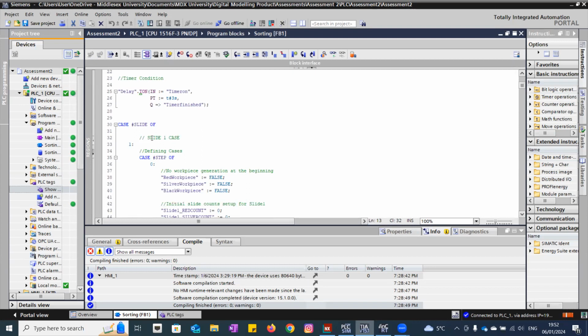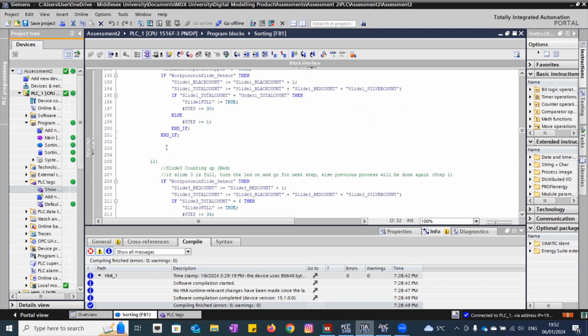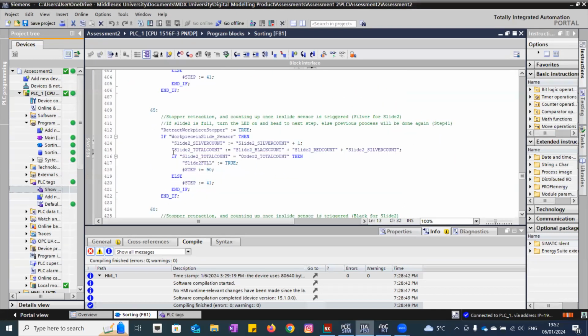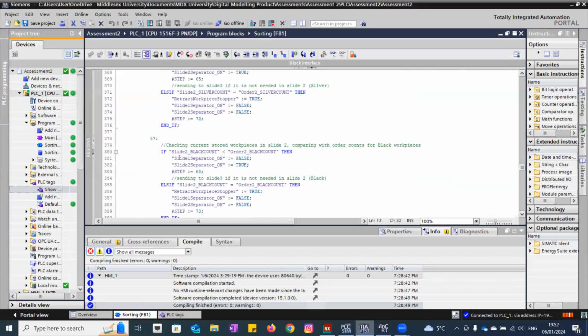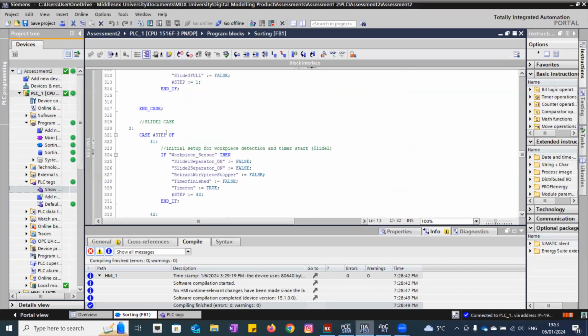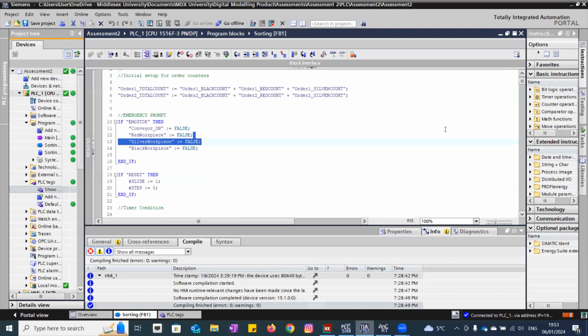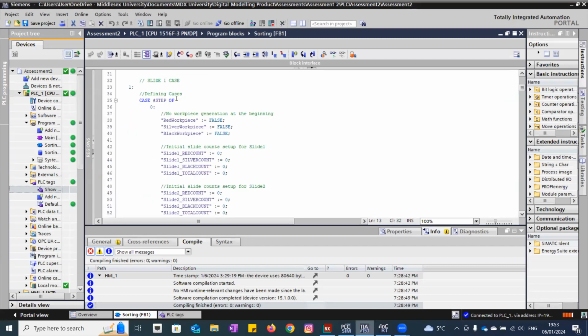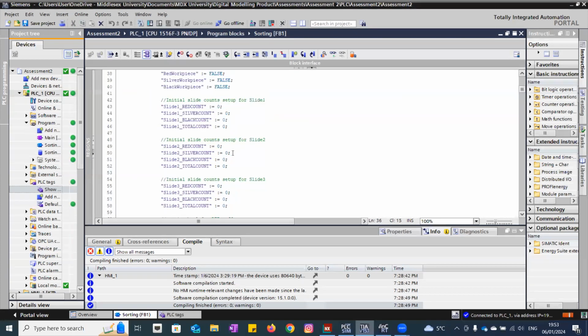And I have defined two cases as main cases for slide 1 and slide 2. And as you can see here, if I just slide down, it would be here for these two separately, with kind of a similar algorithm. So first, we have some initial counts for the 0 case as a sub case within slide 1, and everything would be set back to false.